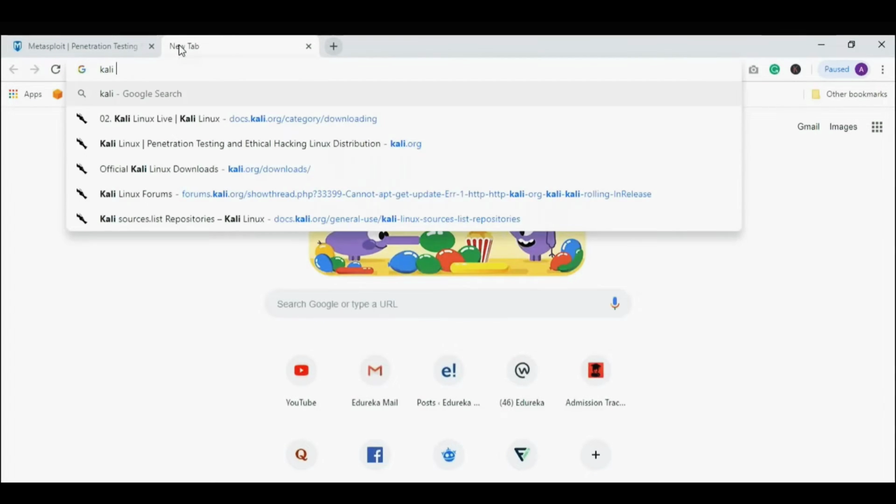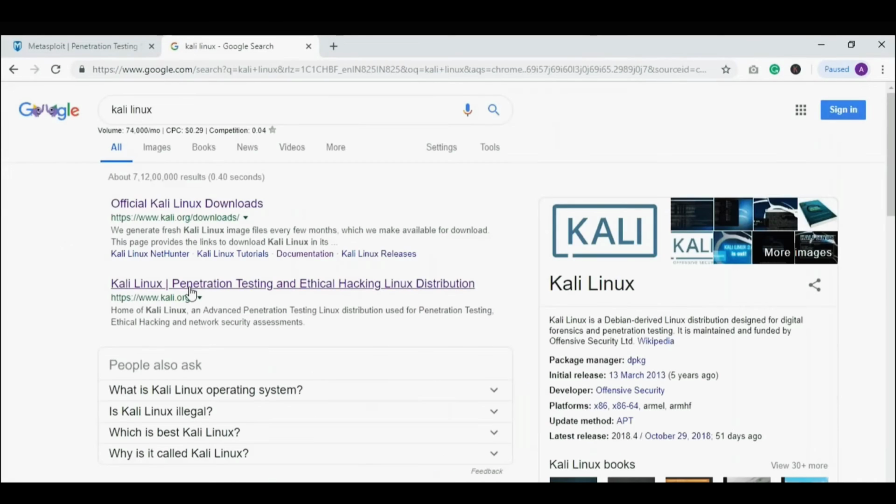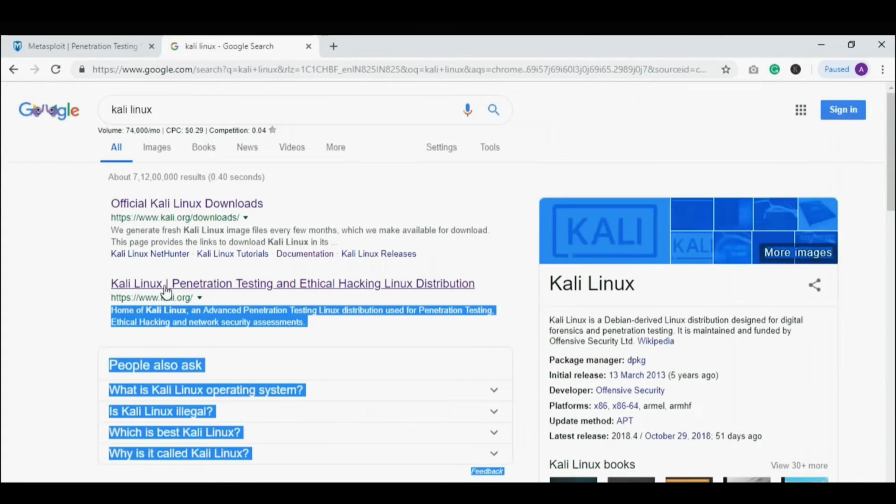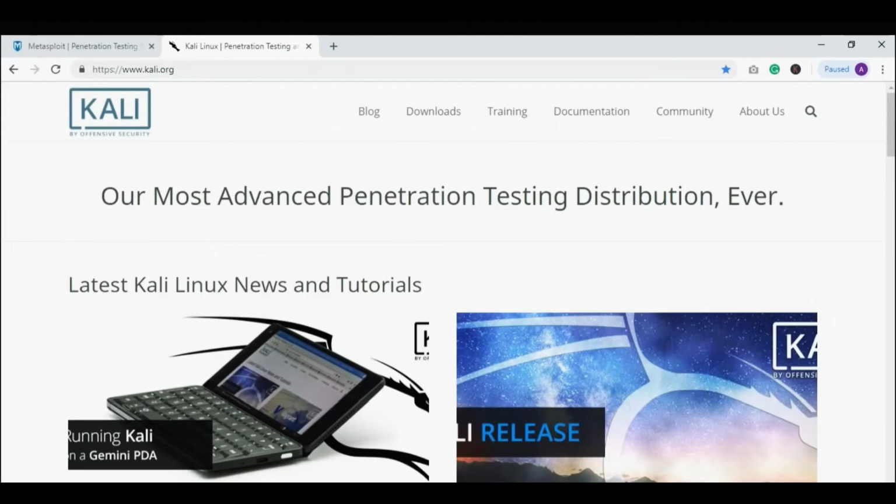So just search for Kali Linux. As you can see, it's the official website. Click on that. So basically, this Kali Linux is a virtual operating system which contains different, actually 600 plus tools to perform penetration testing and forensics in cybersecurity or ethical hacking. If you want to know more about Kali Linux or how to install it and how to use different tools in Kali Linux, there's a video by Edureka in the cybersecurity playlist. Please do refer to that.